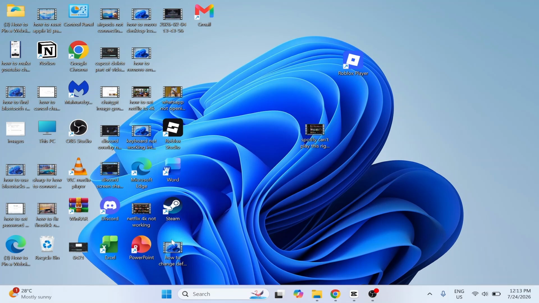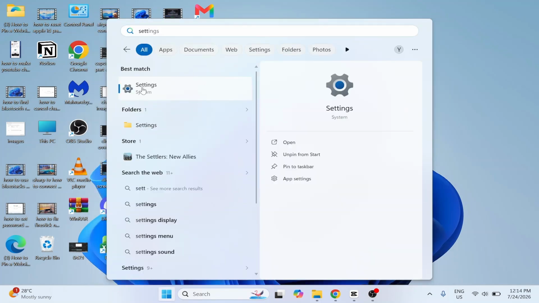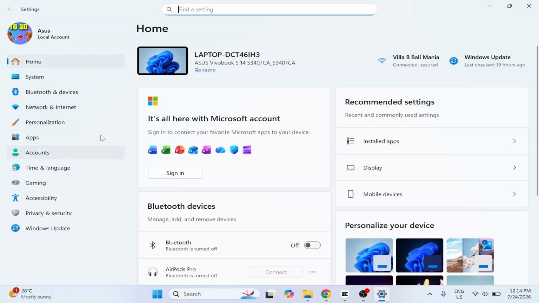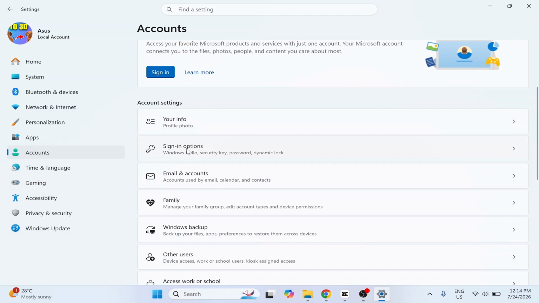Now to do this, you'll just need to go and open up the Start menu on your computer. You could then search for the word Settings and click on this window here. On the left-hand side, select Accounts, and then you'll need to scroll down and click on Sign In Options.